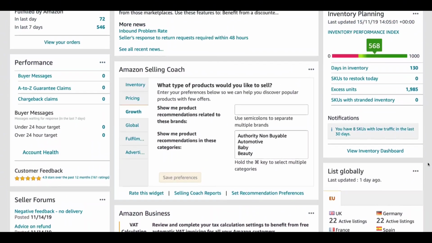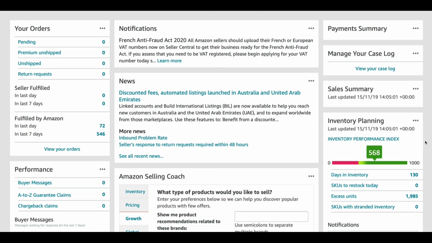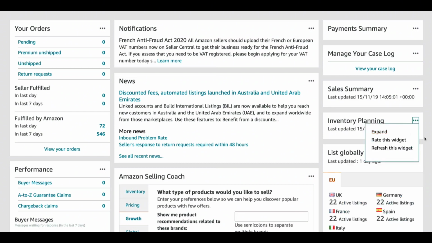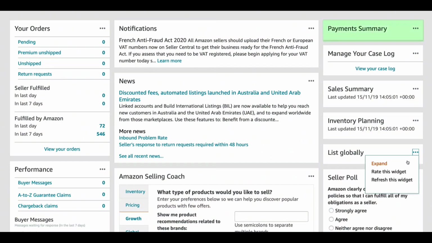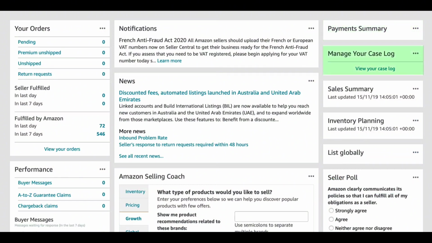Then, on the right side, we have the following blocks of information. Payments Summary. This shows your most recent payment as well as your current balance. Manage your case log. A quick overview and link to your support cases with Amazon Seller Support. Sales Summary. A detailed sales summary for the selected Amazon Marketplace for today, the last 7 days, last 15 days, and last 30 days.